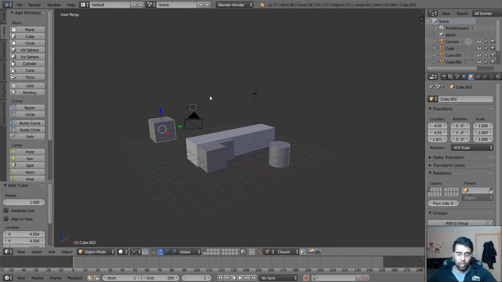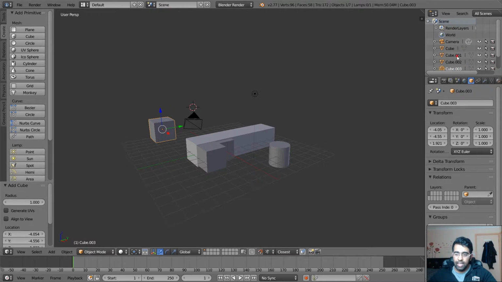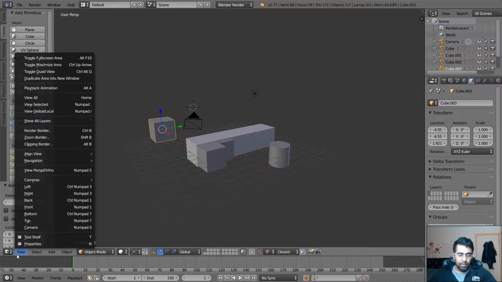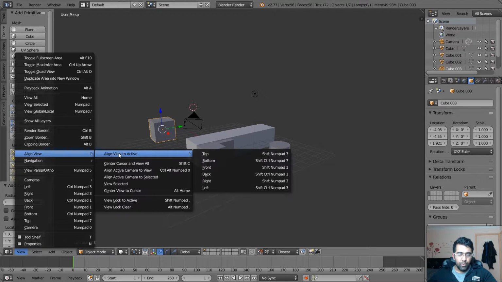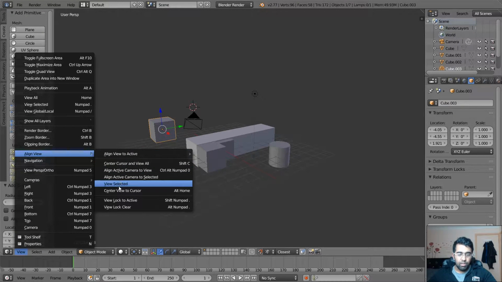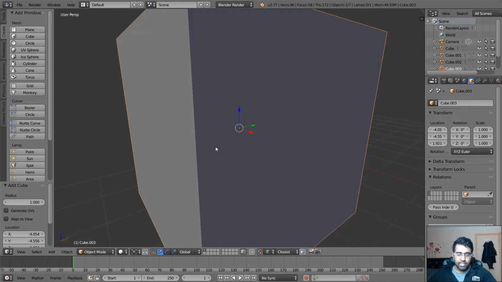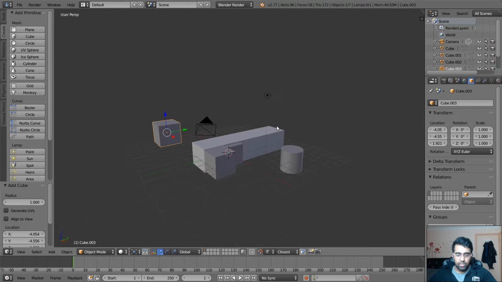So let's say you've got a lot of objects in your 3D view. What you can do is zoom into an object as well. I'm going to go to my outliner and select this cube, let's say cube number 3, right? And then I go to my View tab, click on Align View, and there's a command called View Selected. I'm going to click on it, and now it's zooming into that object. And you can type Shift C to zoom out.